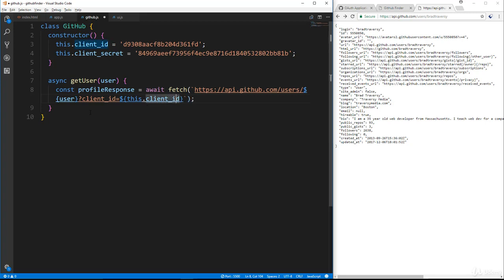Okay, so that should work. And then we're going to add an ampersand here because we want another query string, and that's going to be client secret. We'll set that equal to the template literal of this.client_secret. Okay, so that's our fetch URL.